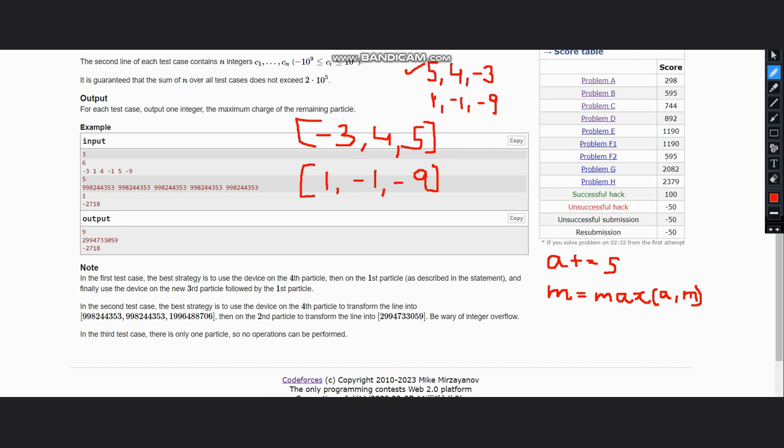Similarly, we can take the maximum of even numbers like this. So we can see the maximum of these numbers would come 9, as adding -3 to it would make it 6, so the maximum comes out to be 9, and then here the maximum comes out to be 1. So if you take the maximum of these two, the answer comes out to be 9, which is our answer.